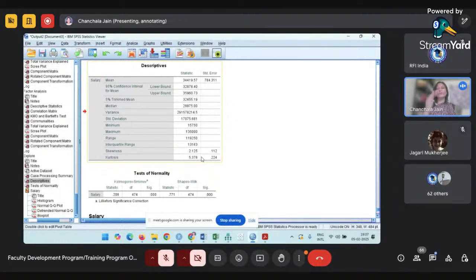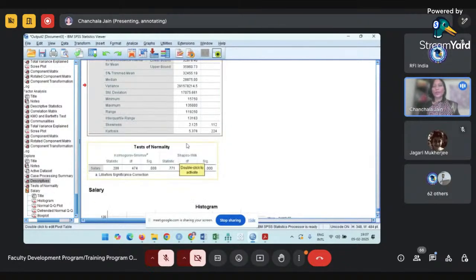Flatter curve will be there in the platykurtic data. In case of leptokurtic data, there will be a very sharp curve of the bell, means the bell will be very sharp in case of positive kurtosis, right? So looking at these two figures, I think we can comment that salary is not normally distributed.